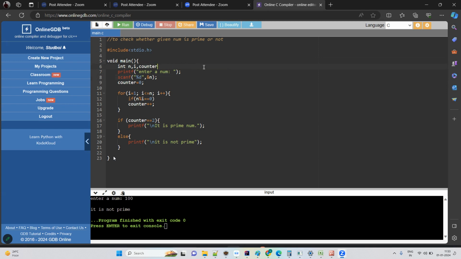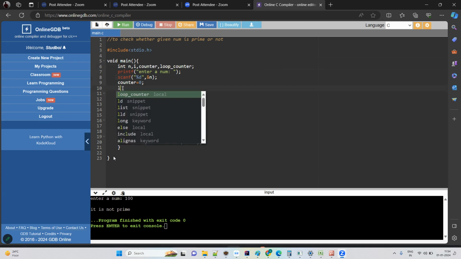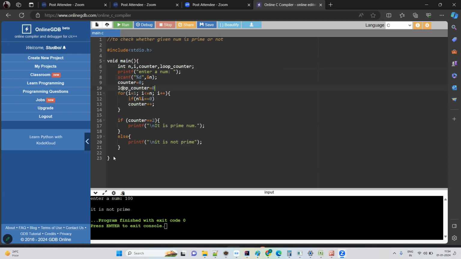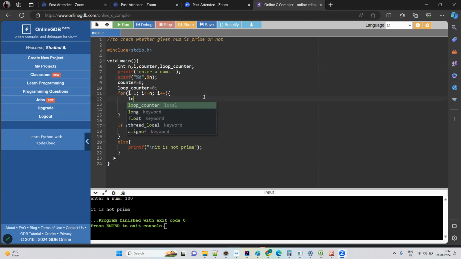Yeah. Put the comma. Give a comma and make a variable called loop counter. No space. There should be no space in a variable name. Yeah. And now initialize on line number 10, initialize loop counter equals to 0. Yeah, semicolon. And now go at the end of line number 11, end of it. Go outside the curly bracket. Yeah, hit enter and say loop counter plus plus.